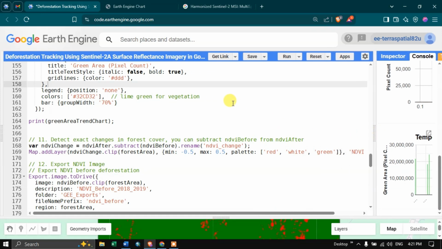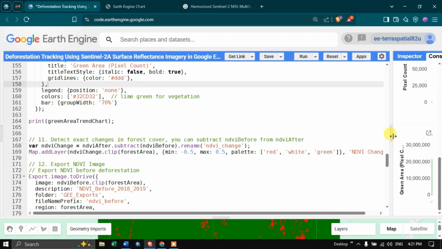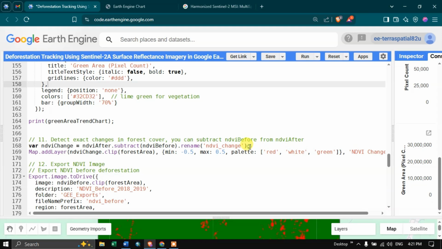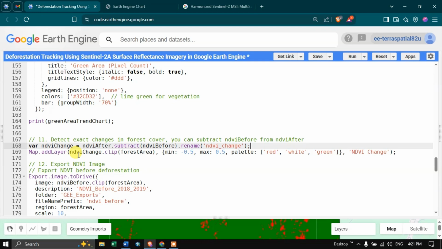So you can subtract the NDVI before from the NDVI after image. To detect the NDVI change, we're going to define a variable called NDVI changes equals NDVI after dot subtract NDVI before, and we're going to rename it as NDVI change. And lastly, to add this layer, we're going to define map.addLayer NDVI change.clip. The clip function we are using to clip it based on our region of interest. For that, dot clip function forest area.